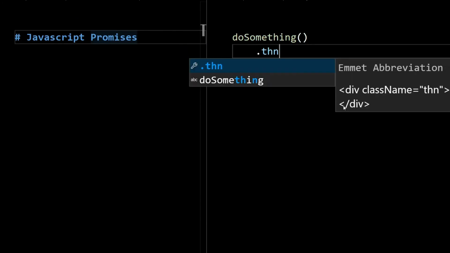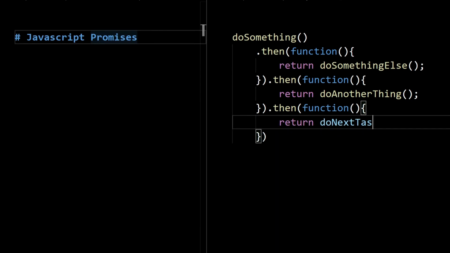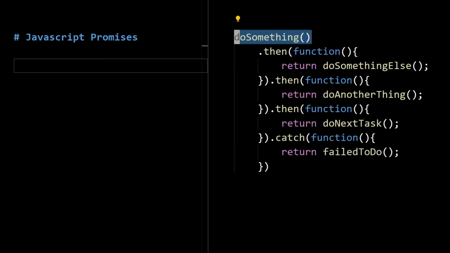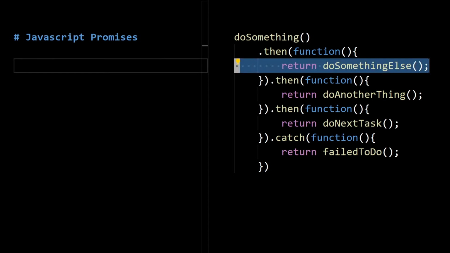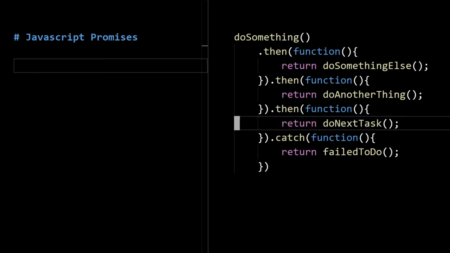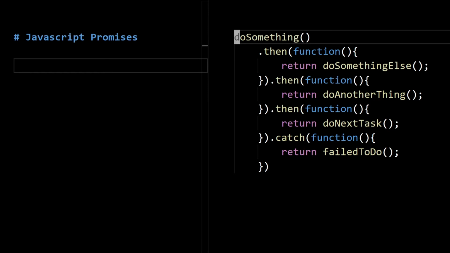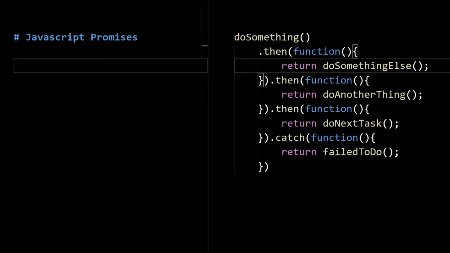In JavaScript, sometimes you might have seen some code examples like this. We have a function called do something, and then after that function is over, we do something else, then do another thing, then do next task, and if something fails, we call fail to do. From this code example, you can see that using this then keyword, we are chaining our function calls.